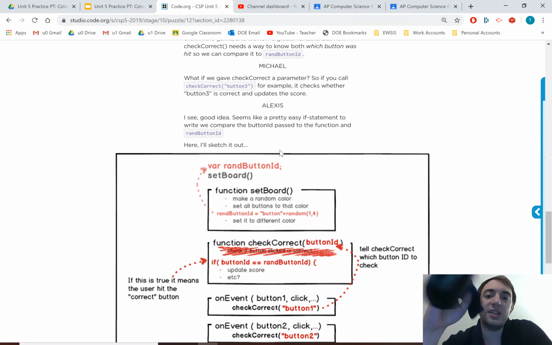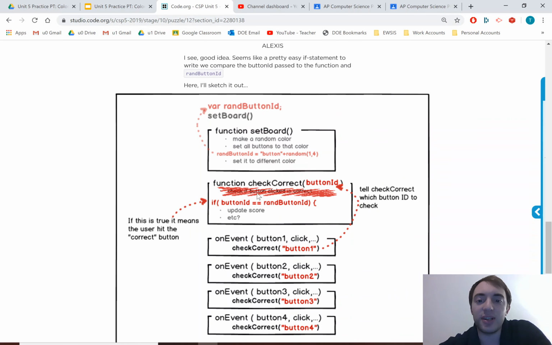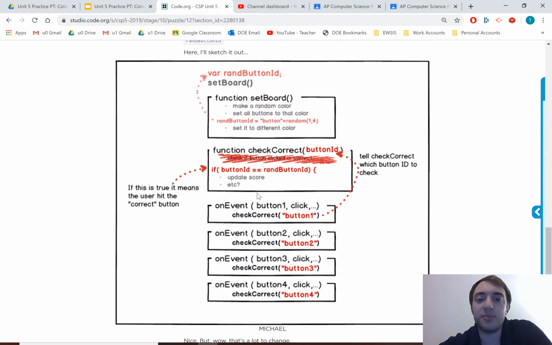It seems pretty easy if statement to write if we compare the button ID passed to the function and ran button ID. Here, I'll sketch it out. A lot of sketching going on because it's complicated. But this is the thought process. This is why I'm not doing this because I love puppet theater. I don't. It's to show how this is going to work slowly.